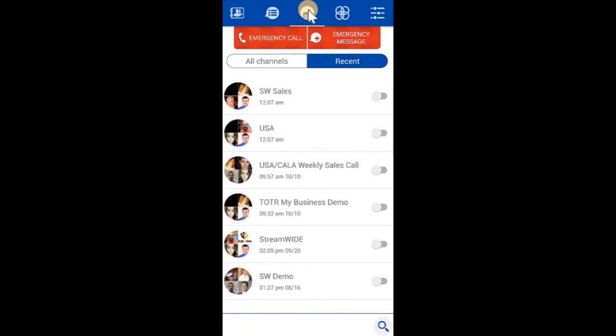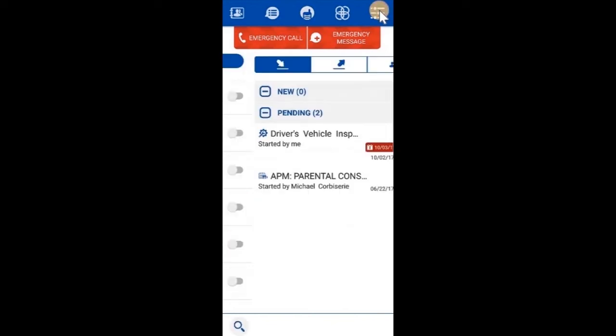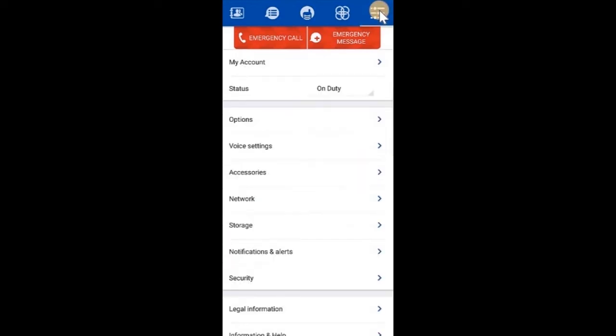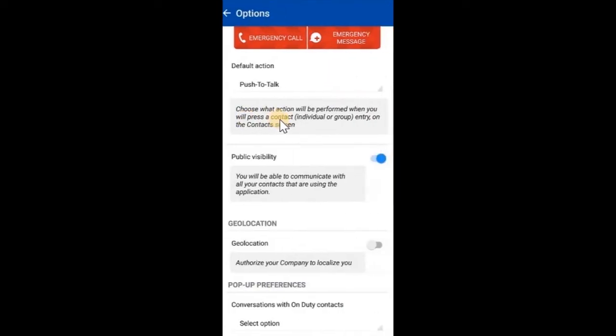In regards to the push-to-talk settings, you will be able to access the settings from the Team on Run settings tab located on the top right corner. Once you're in the settings tab, first click on Options to see how to set the default action.